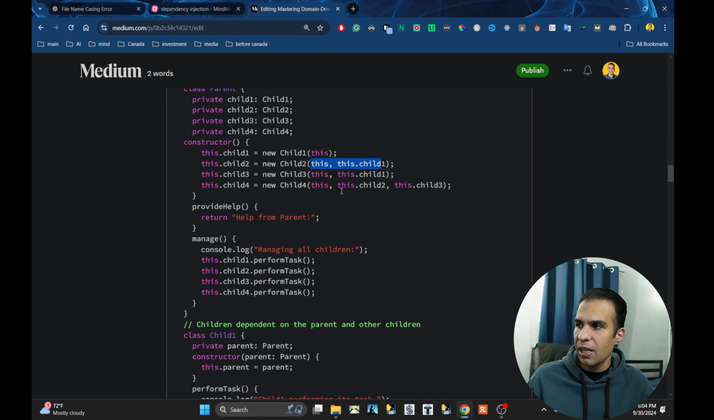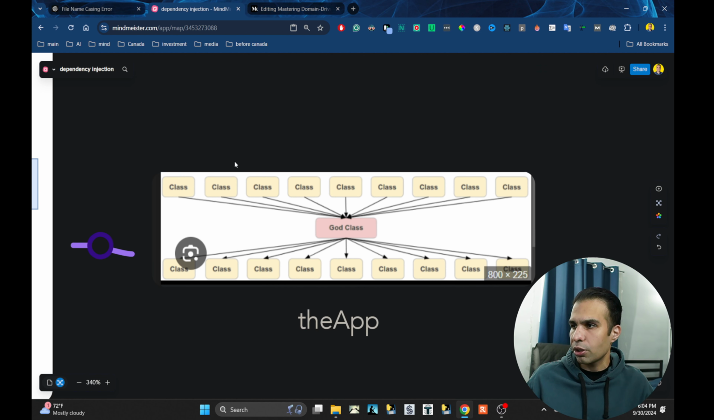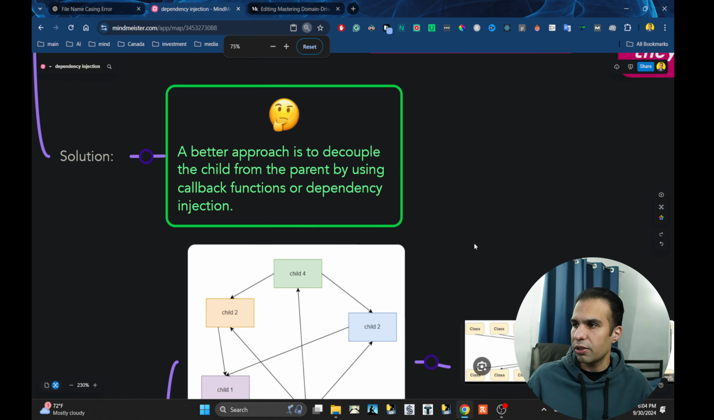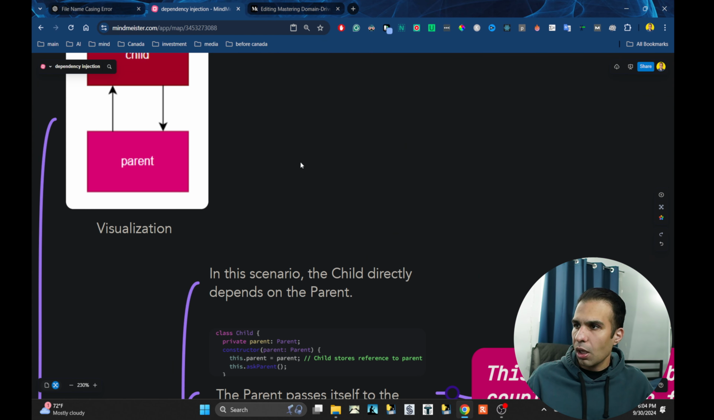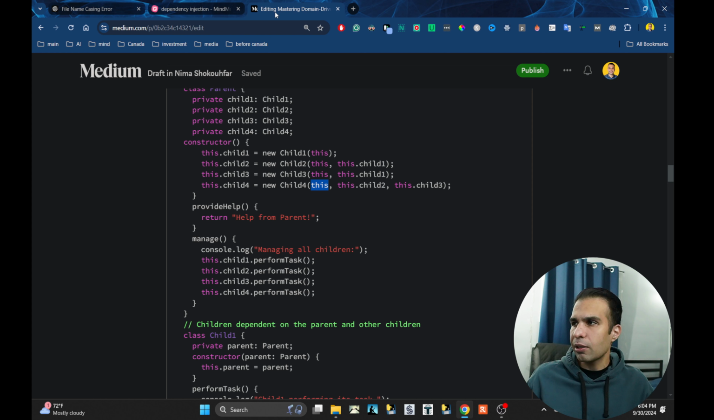You see all of them passing this. It means that you are passing yourself to all of them. The God object is the worst case scenario of the first case. In the God object, not all the children necessarily need an instance of yourself passed to them. Sometimes you don't pass it to all of them, but the object creation for all of them happens in one location, in one central object.